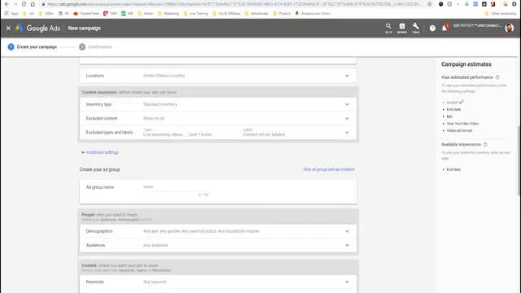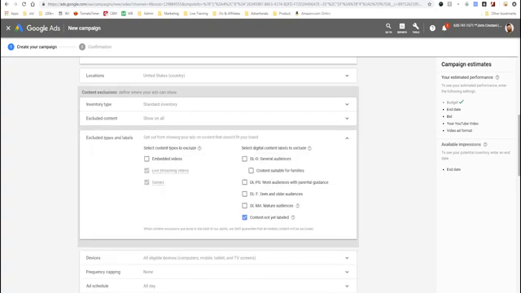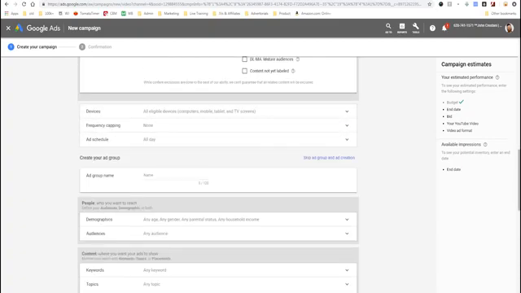So you can leave most of these things the same. I always like to exclude embedded videos because they're sort of low quality, okay? And I don't care if content's not yet labeled because I don't really have brand restrictions. I'm not like a super liberal, politically correct person, you know, that cares about that stuff. Now you can set your devices, frequency capping, a lot of stuff.